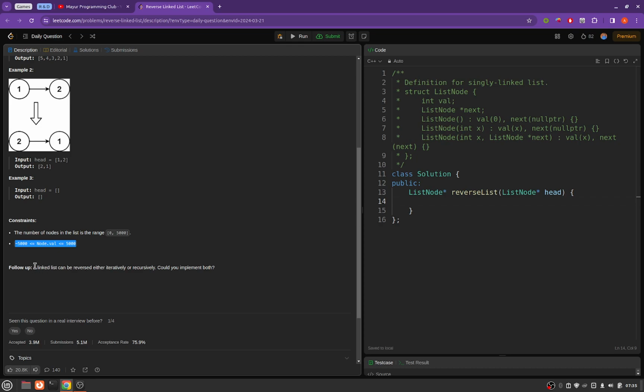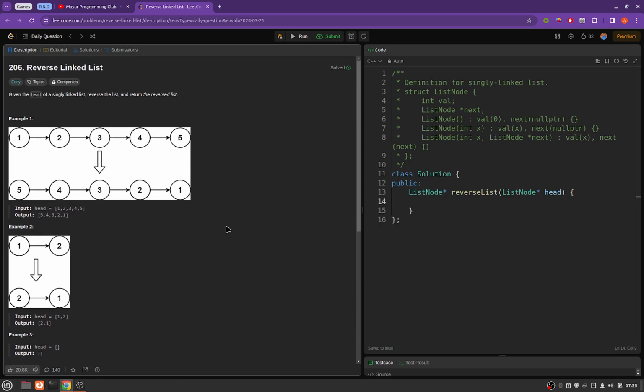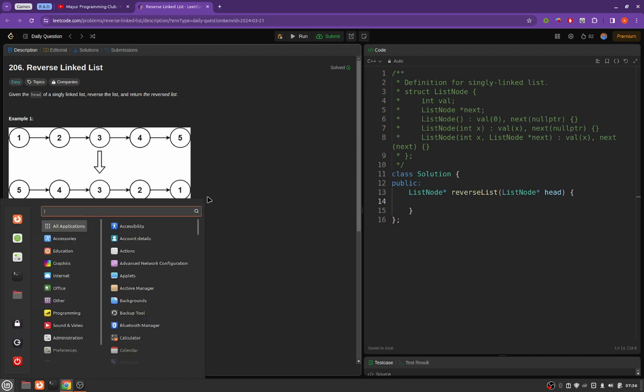There is a follow-up also that a linked list can be reversed either iteratively or recursively. Could you implement both? So we will be talking about iteratively here. I will urge you to try to do it recursively. If you are not able to do that, I will provide you the code. So right now I will show you how to do it iteratively. Let's see how we can achieve that.